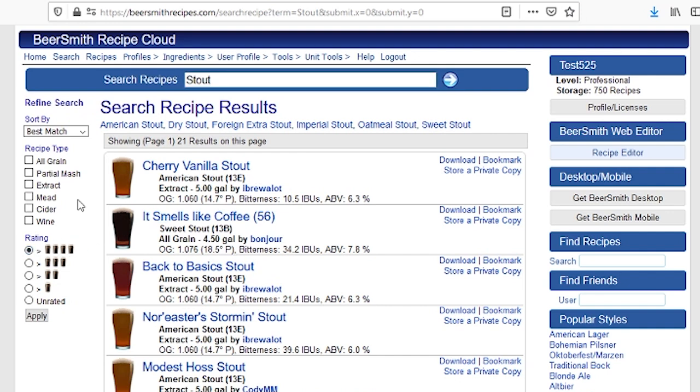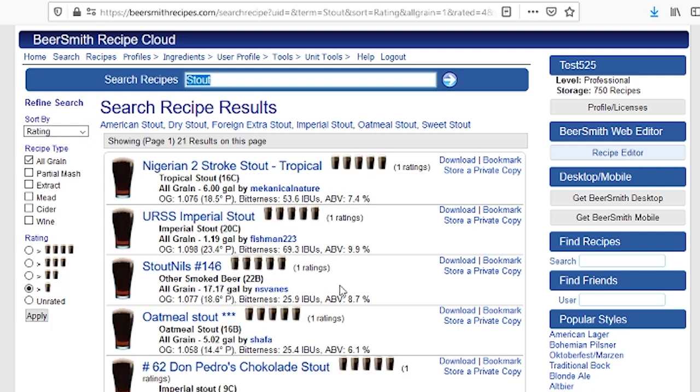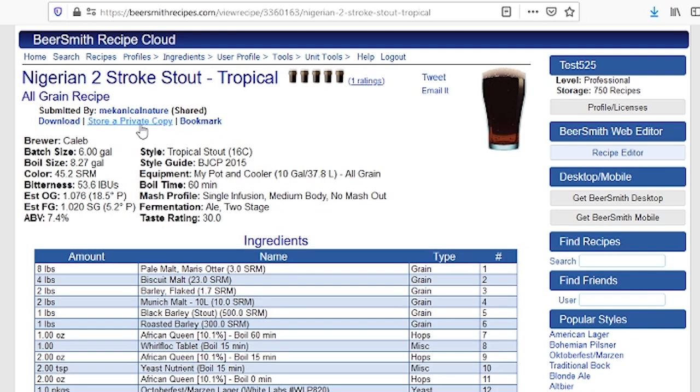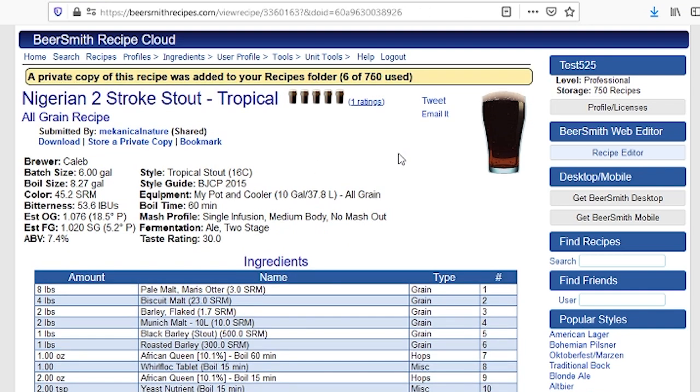And you can search by rating, you can search for all grain, you can organize them however you want. For example, here's the top rated stouts. You can also go in and make private copies of these, store them to your account, for example, and work with those later. So a private copy's been made here.